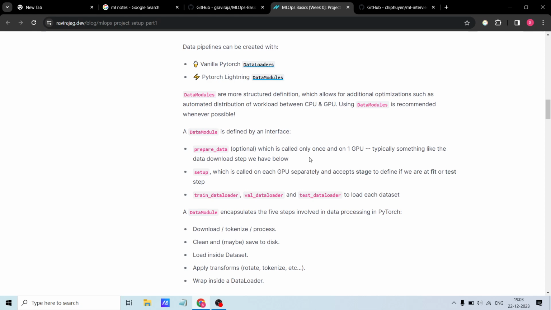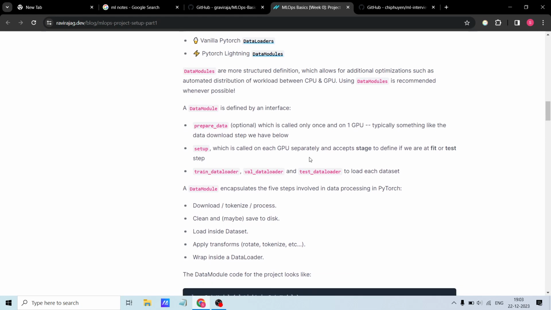First is prepare data, which you have to call only once. It's for downloading the data. Then the setup, which defines if we are at a fit or test stage. Then the train data loader, valid data loader, and test data loader to load each of the different datasets. A data module encapsulates the whole five steps involved in data pre-processing in PyTorch: first downloading, tokenizing, and processing data, then cleaning and saving to disk, loading inside a dataset, applying transformers, and wrapping inside the data loader.